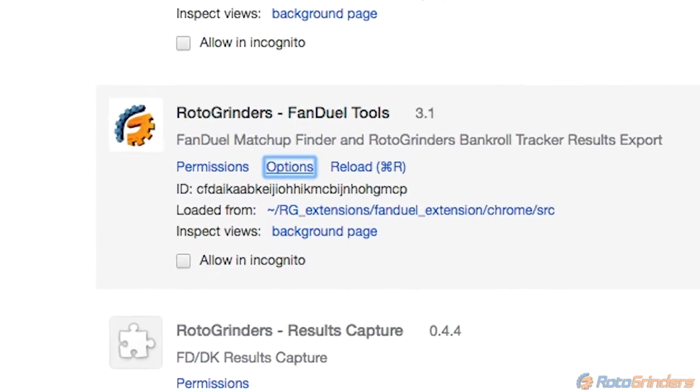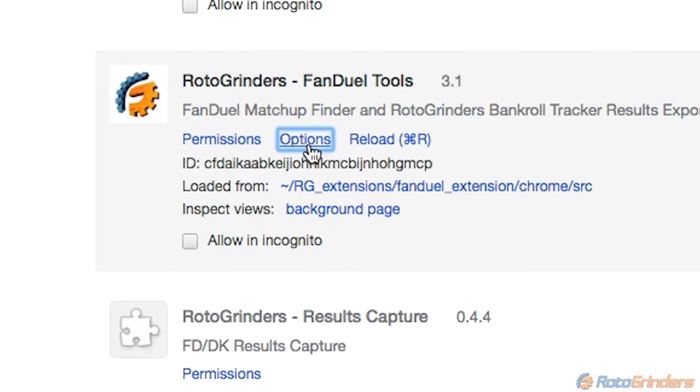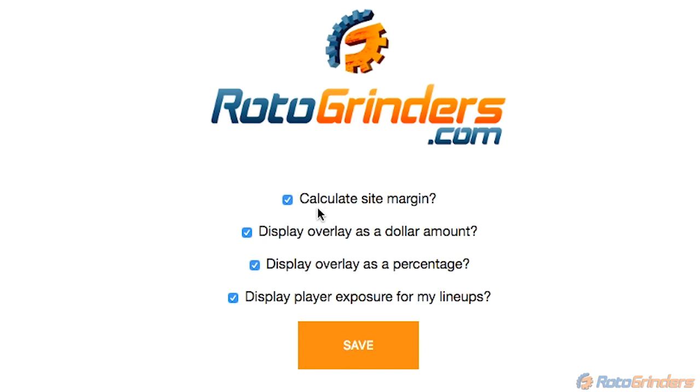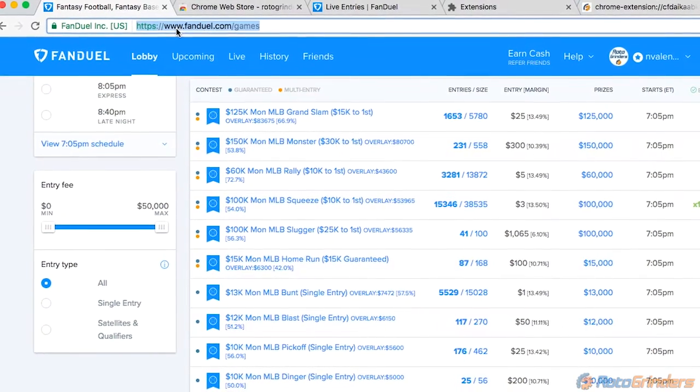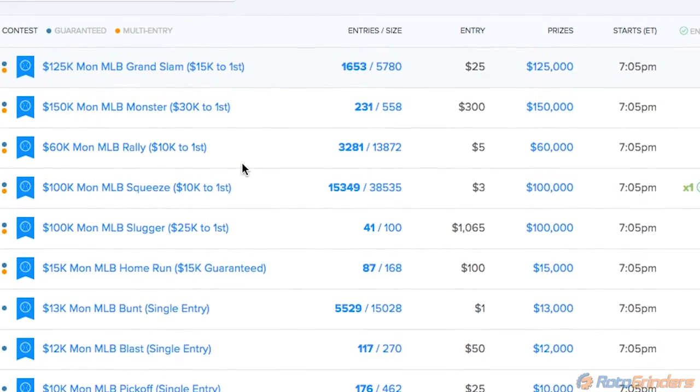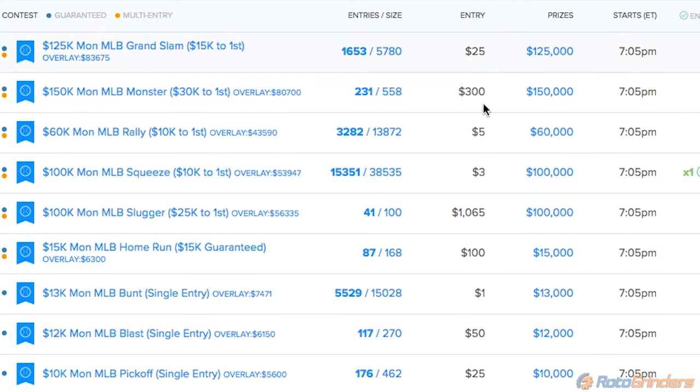If you want to change these options at any time, you can also go to Chrome://extensions, and under the FanDuel tools, you'll see an options button that lists every extension that we offer, and you can turn these on or off and hit save. So if you were to turn something off, hit save, go back to the lobby and refresh. Now the margin is no longer here because we just turned it off, and we also turned off the overlay as a percentage. So now you're just seeing overlay as a dollar amount.